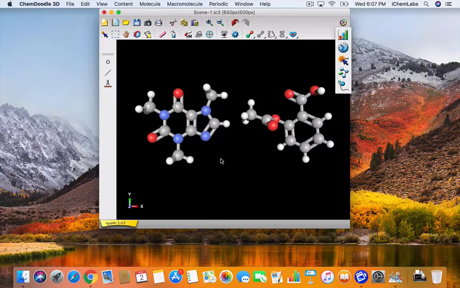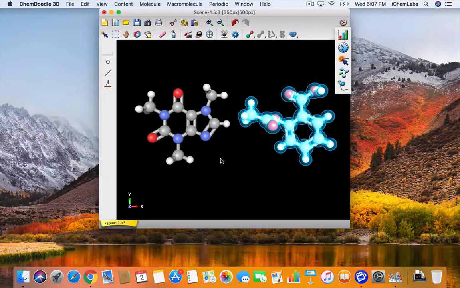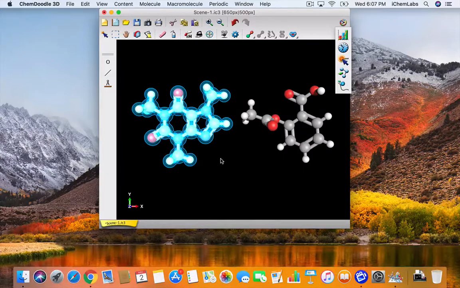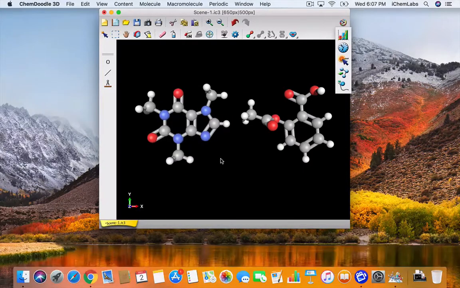The fastest way to select these molecules will be to press the Tab key. Pressing the Tab key again will toggle to the next molecule present in the scene. Pressing the space bar will deselect any selected content.